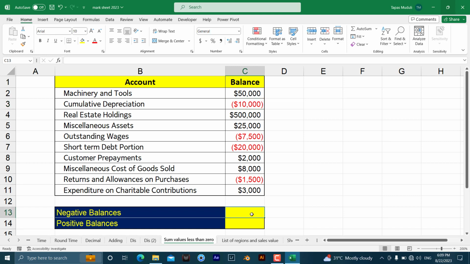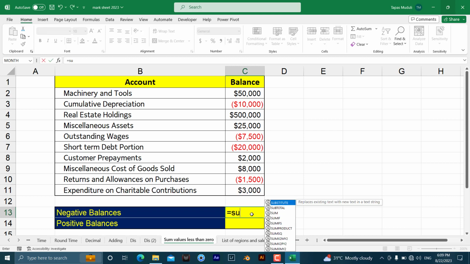So for adding all these, you need to utilize the function called equal to SumIF. Now you need to give a range. This is our range. Then give a comma. Here is the criteria. Criteria means the condition you are going to give.